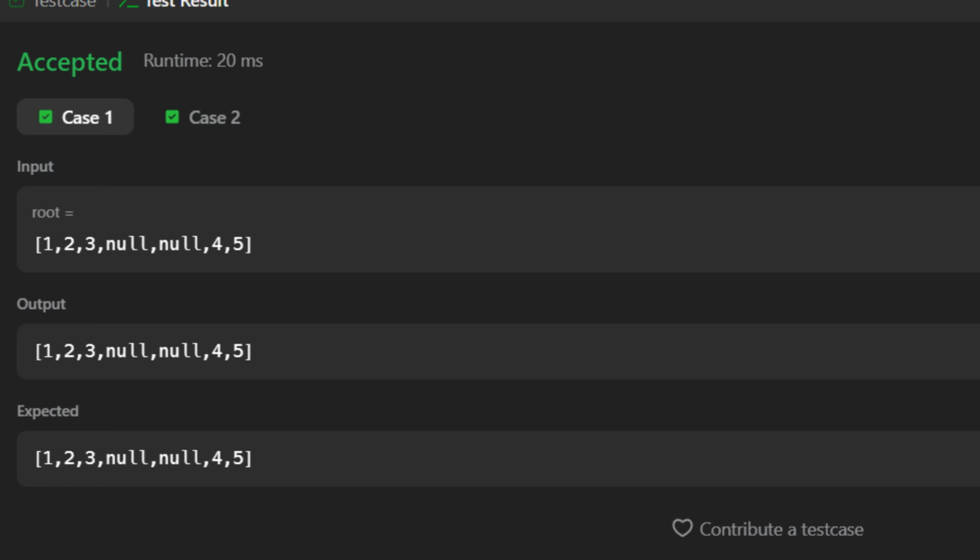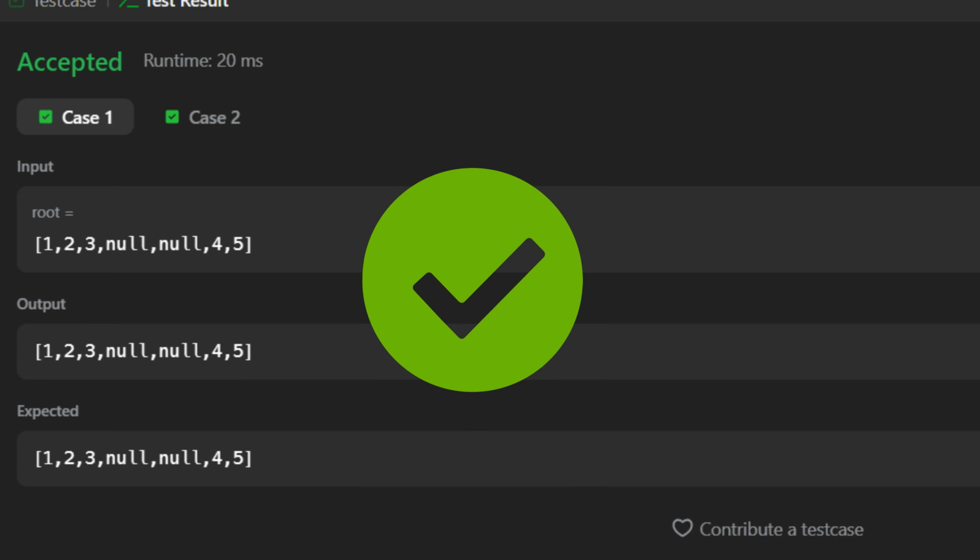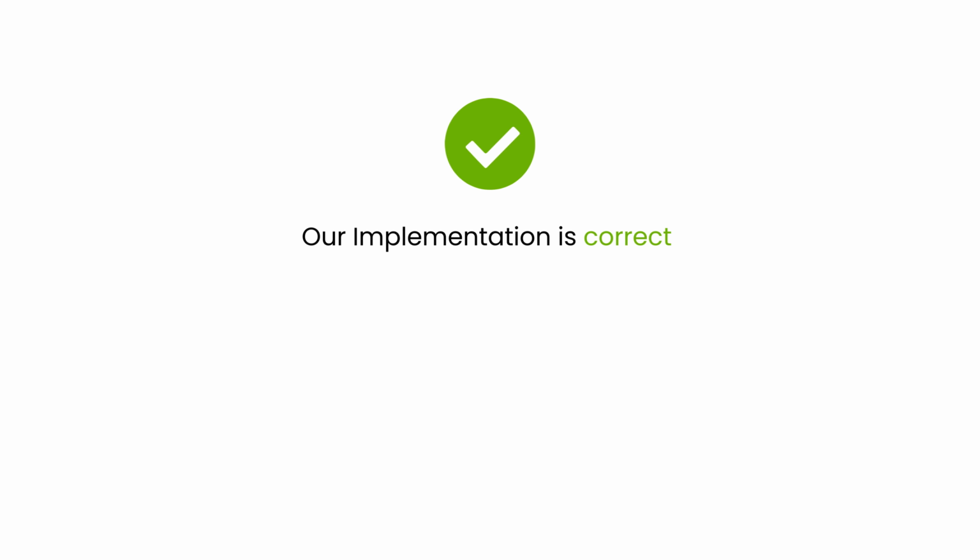Highlight output box. Output: 1, 2, 3, null, null, 4, 5, expected. 1, 2, 3, null, null, 4, 5. And that's exactly what we see. The output matches the expected result perfectly, so the test case is accepted. So, our implementation is correct. The algorithm successfully processes and returns the tree structure exactly as intended: consistent, accurate, and reliable.